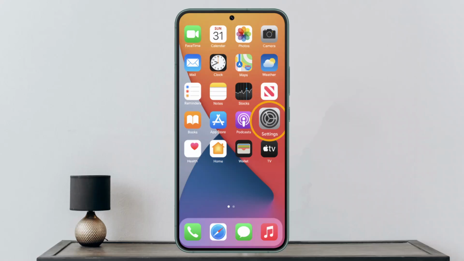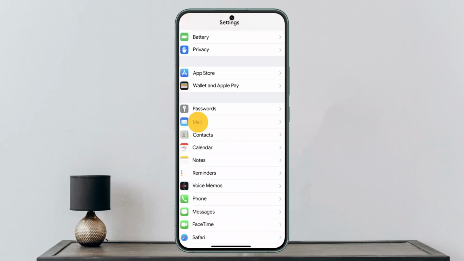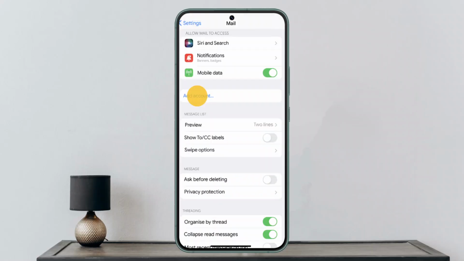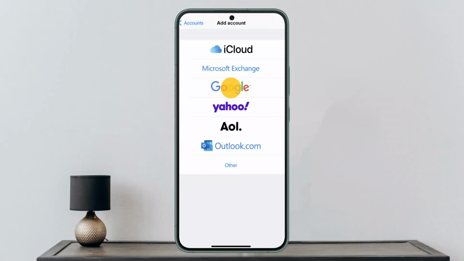First of all, you want to open up the settings on your iPhone. Moving on, scroll down and go to the mail section. When you are taken to the mail section, simply click on the option add account. As you click that, select whether it's iCloud, Microsoft Exchange, or Google. Since we're going with Gmail, click on Google.